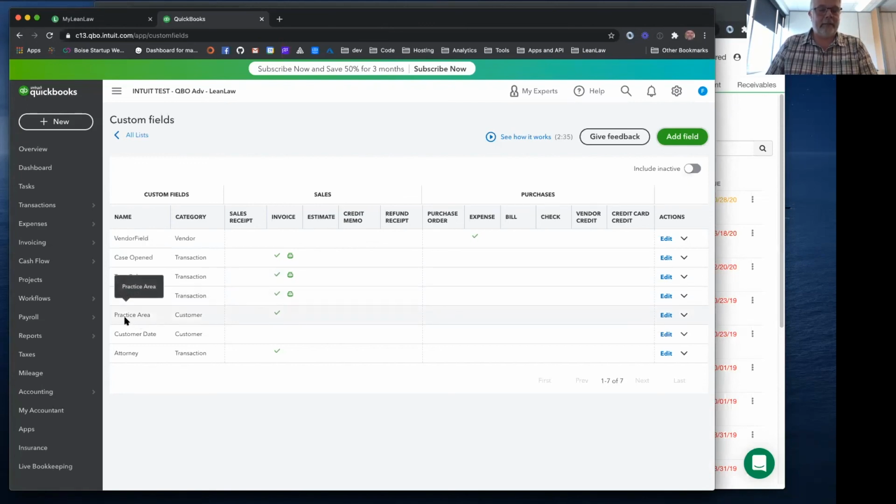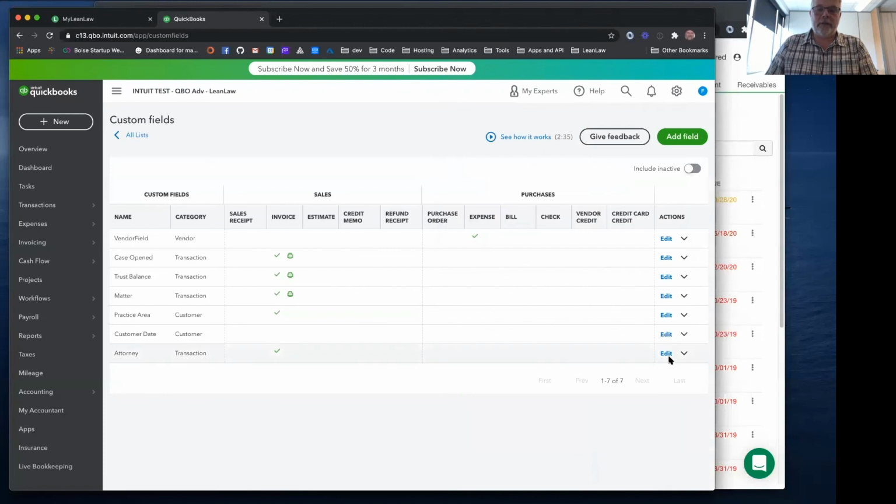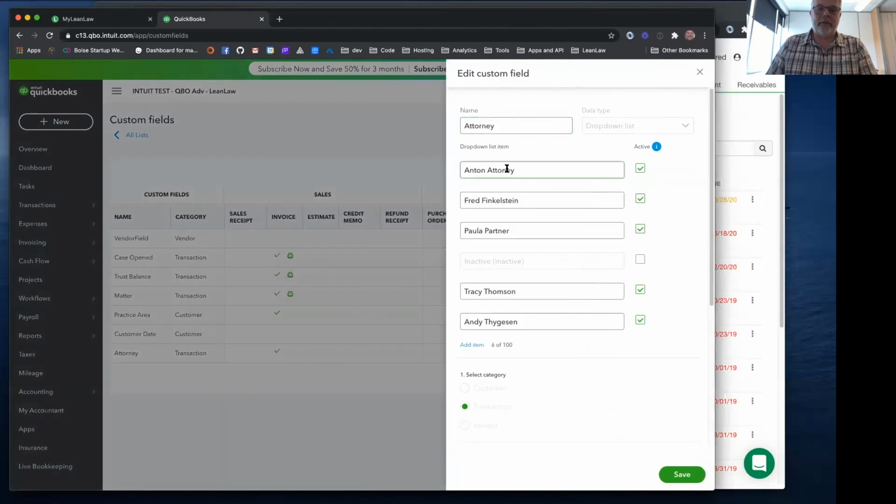And then two interesting ones here. The practice area is a drop-down field where I have the different practice areas that I use in my little law firm here. And the attorney field is a drop-down field that shows all the attorneys that work in my firm. And so let's see how we configure that on the LeanLaw side.